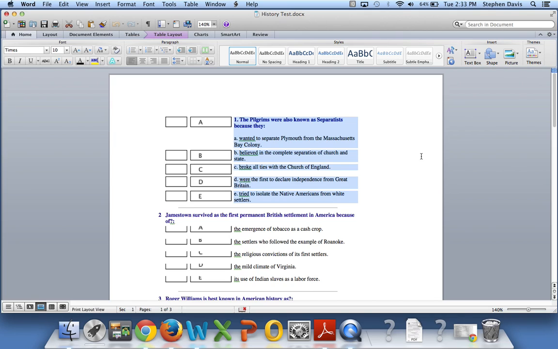1. The Pilgrims were also known as separatists because they A. wanted to separate Plymouth from the Massachusetts Bay Colony. B. believed in the complete separation of church and state. C. broke all ties with the Church of England. D. were the first to declare independence from Great Britain. E. tried to isolate the Native Americans from white settlers.